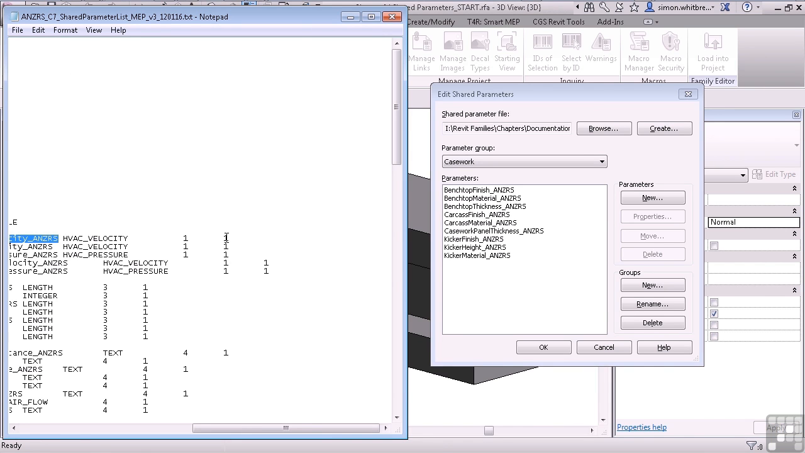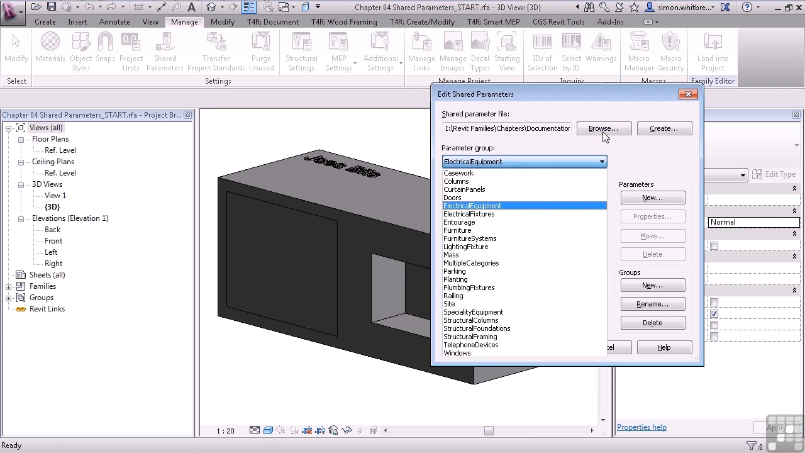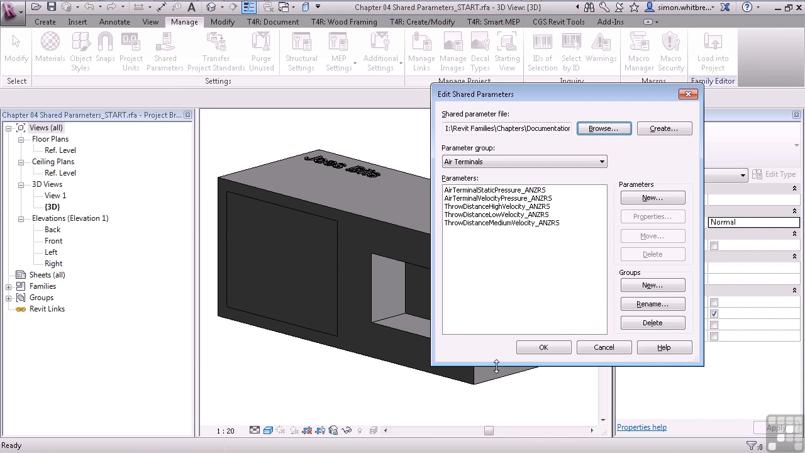Just like work sharing, shared parameters need careful planning and management. The people involved with ANZRS have put a considerable amount of time and effort into making sure that these parameters work with designers and industry. So let's swap that shared parameter list back to the MEP one and click on OK.